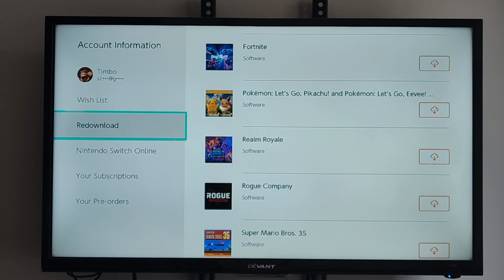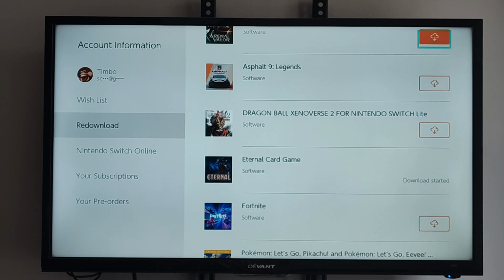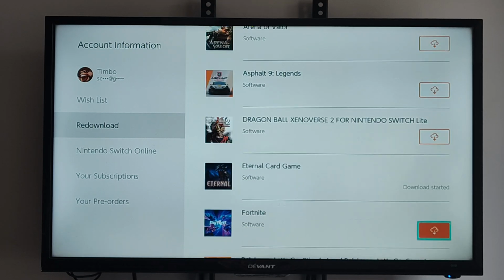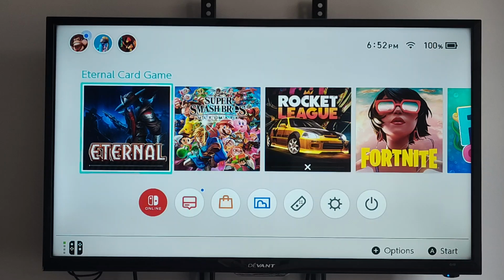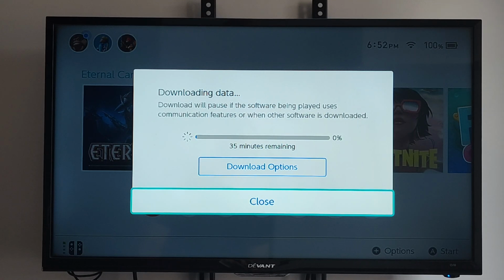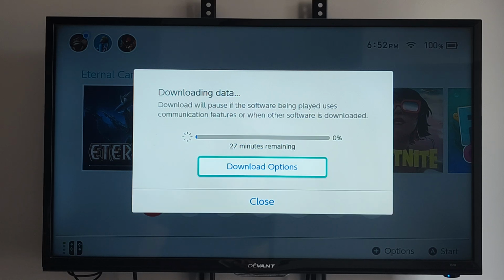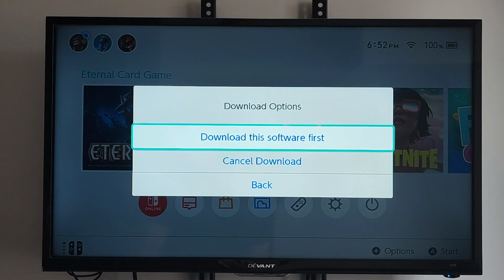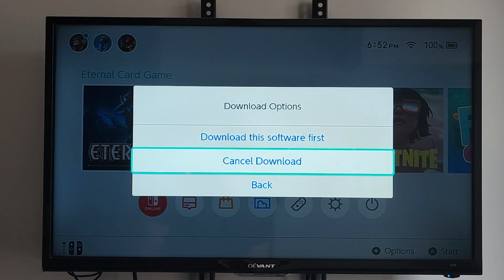And we have all the different options here like wish lists, Nintendo Switch Online, your subscriptions, your pre-orders on the left side there too. So once we re-download the game, let's go back home and we should be able to see it downloading here. So here's Eternal. And it is moving really slow. It's going to take about 28 minutes. We got download options. We can download the software first or cancel or back out.